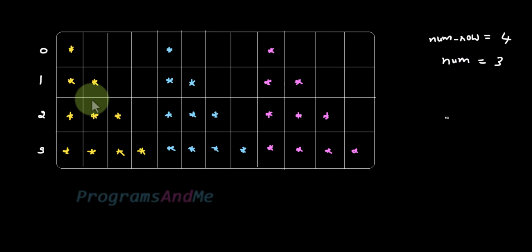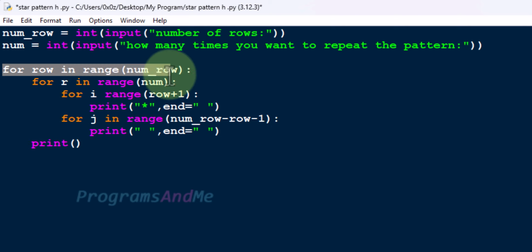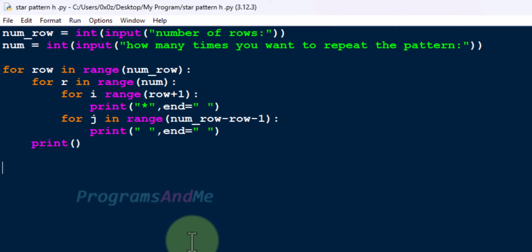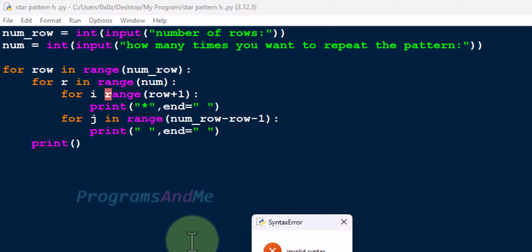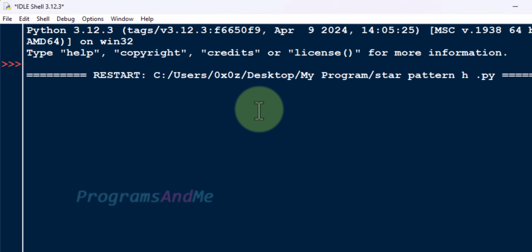Now we need to print the next row in the next line, so we need to use the print function here. The last line of this for loop for row is the print function, because we need a new line for every row. Okay, so now we are done with the program. Save and execute this program. Sorry, syntax error. So now let's save and execute this.